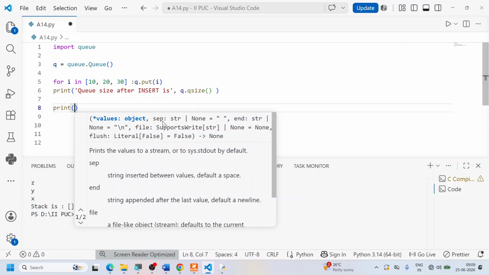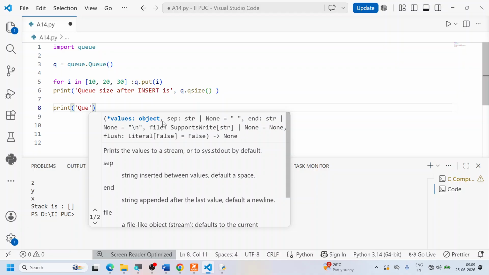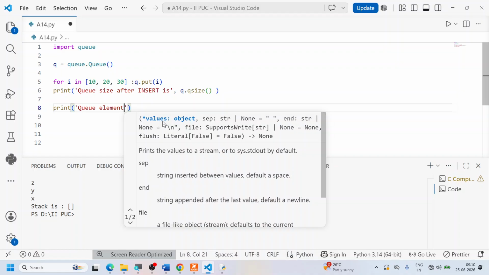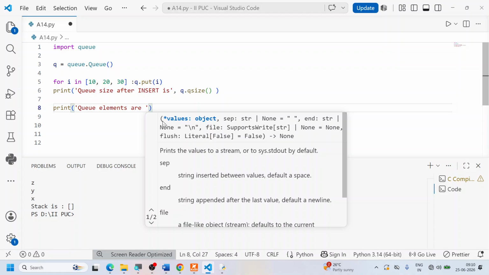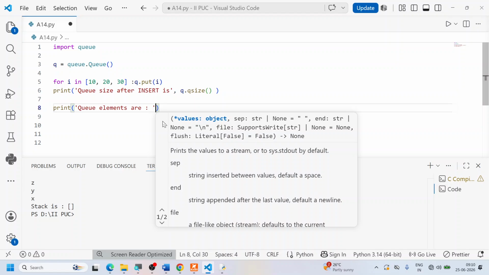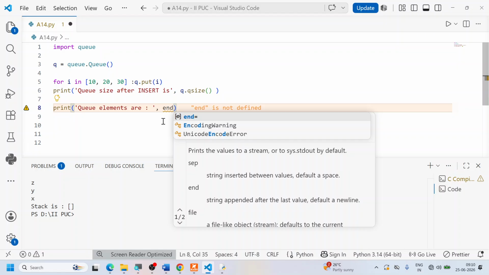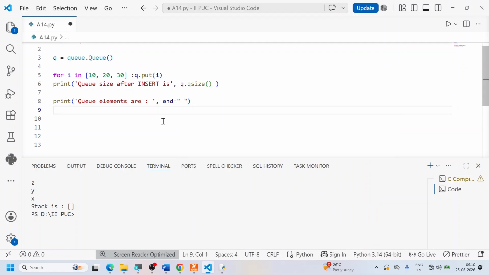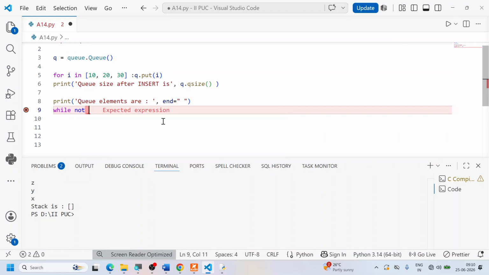So I'm going to then say q element. Okay, so this is the elements are, and I'm going to use the elements in the queue. And one thing that I'm going to do is I'm going to say it's going to end with a space rather than the new line, so that it's going to come in the straight line. And let us use a while loop, simple as the one that we have given. So I'm going to say while q is not empty.